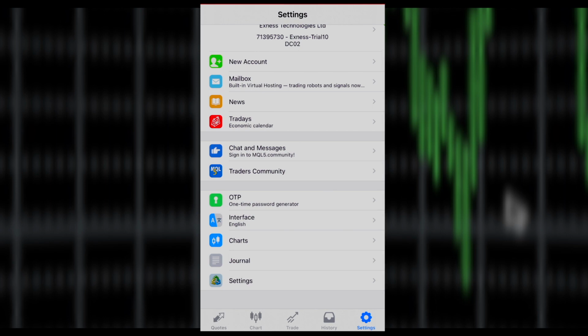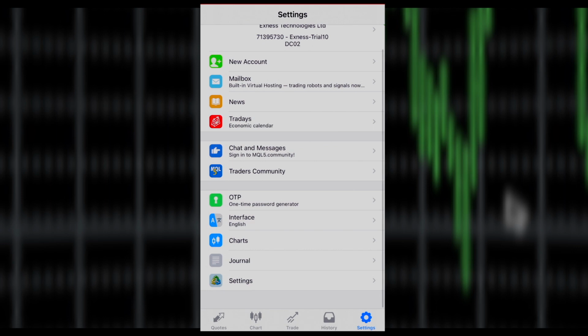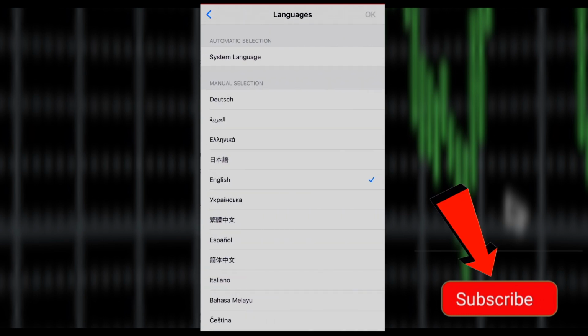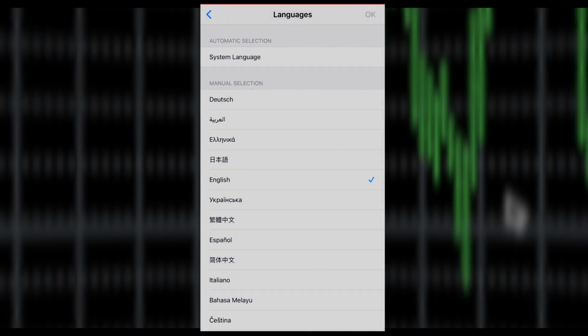So let me go on the computer and I'll show you the same process on the computer. But before I do that, let me just give you a run through on the settings again. Here you have your mailbox, you have your news, okay? You have your economic calendar, you have your chat messages if you log into the MQL community, you have your traders community where you can interact with other community members. You have a password generator, you have interface selection for the language, okay?